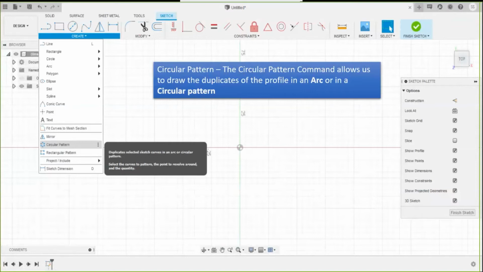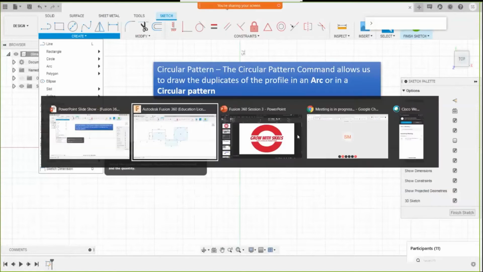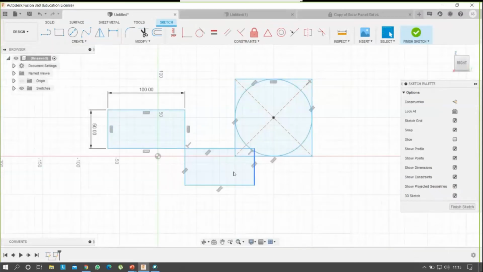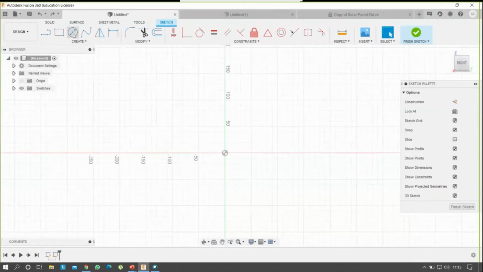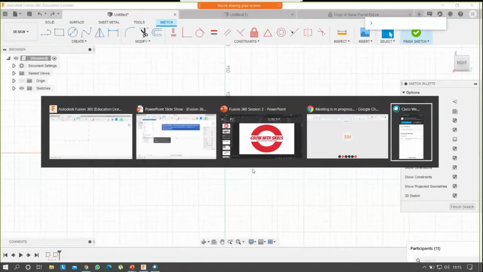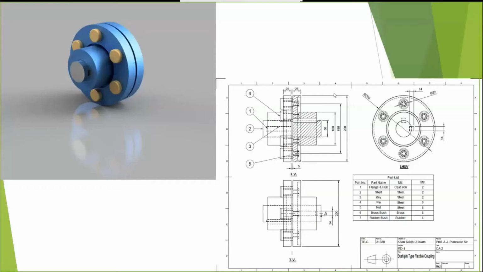The circular pattern command allows us to draw duplicates of the profile in an arc or in a circular pattern. I'm going to show you on the Fusion 360 interface, so it will be easy to understand. We will draw the outer line of the bush pin type coupling first, and then I'll show you how to draw these circles in it.